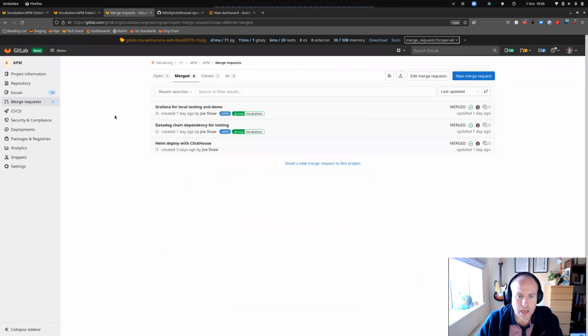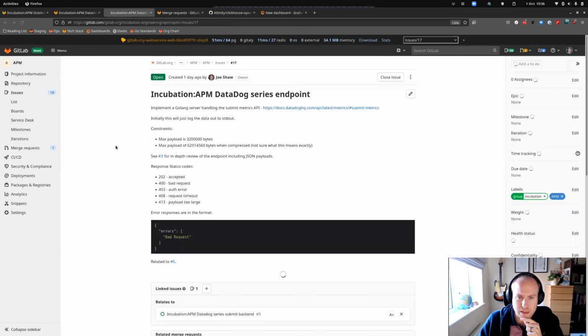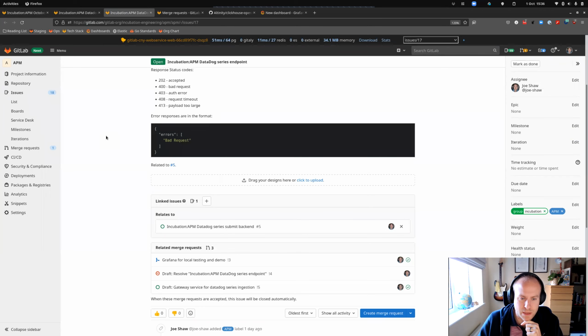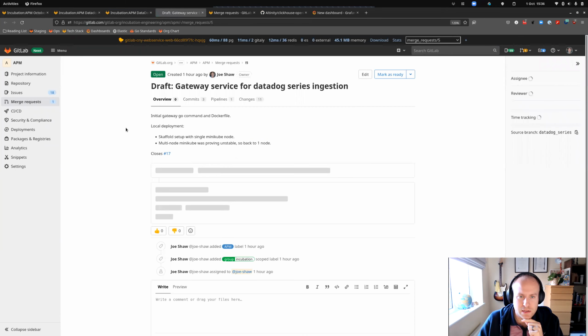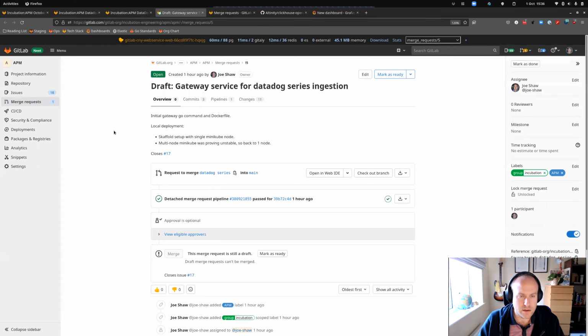What else do we do? The development environment also sets up Datadog, so we can test that locally. That's running in the Minikube instance. And we've also got a test version of Grafana in there to run with that. This issue is the one that we're tracking the actual series endpoint implementation in. There are some details of that here, and we're working on that in another merge request for the draft gateway service. So I'll show you that running.